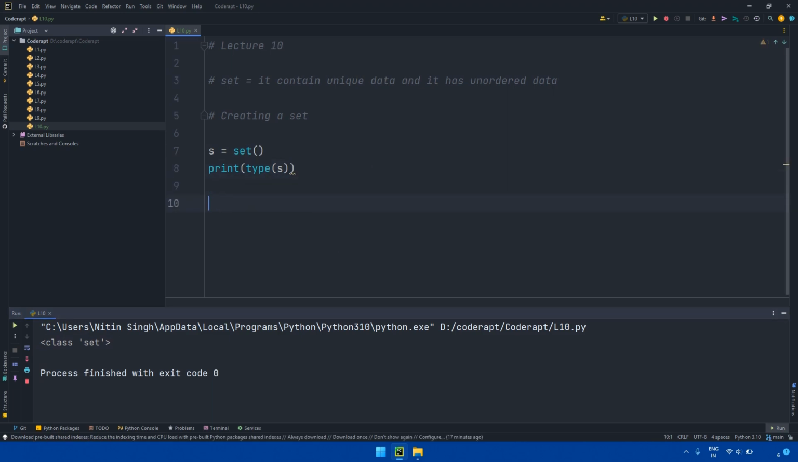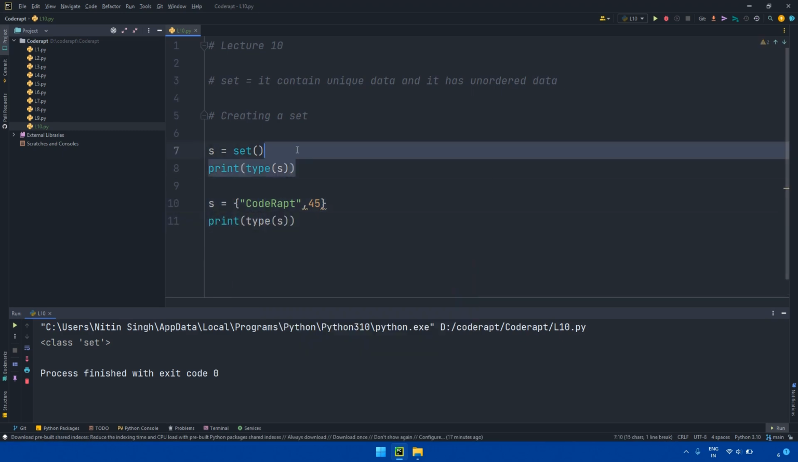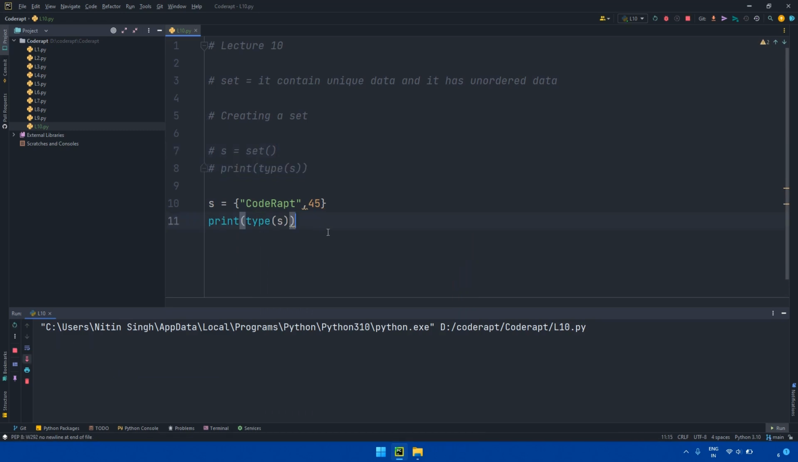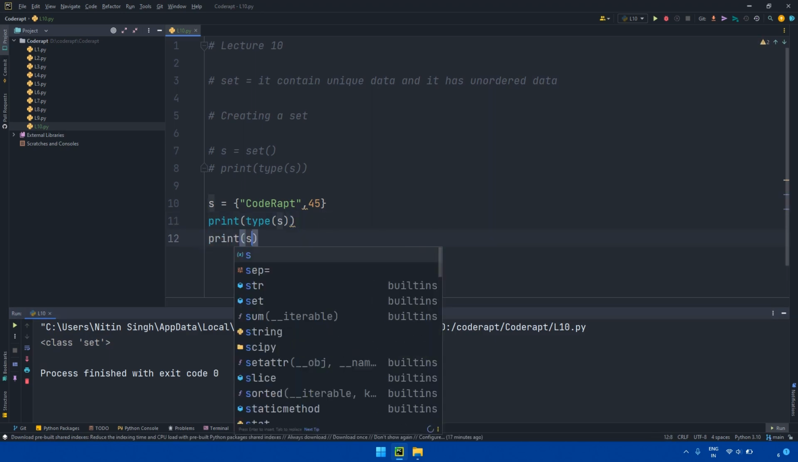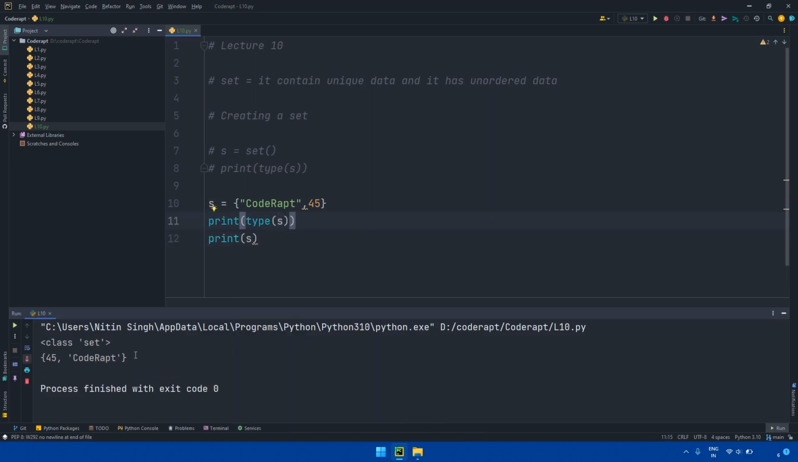But if you want to create a set with data, then there are no restrictions. You can write curly braces and inside of that you can give your data. I give code ref and let's say one integer which is 45. Now I print the type of s, and if I comment the two lines and run this now, you can see that I got my output as a set, and if I print s, you can see that I got my data as well. I hope this makes sense: for creating an empty set you need to call the constructor. It is mandatory, but for creating a set with data you don't need to call any constructor. You just write curly braces and inside of that you can give your data.